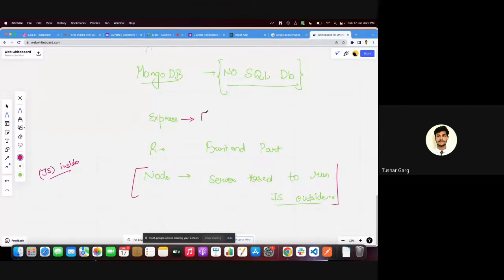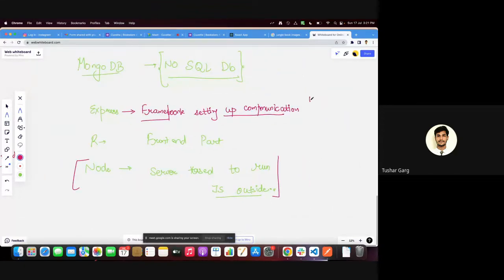Express is actually a framework. Express is a framework that helps us in communication, setting up the communication for API calls. It provides the communication between the server and the database. Express is actually connecting MongoDB and Node.js. It works like a server.